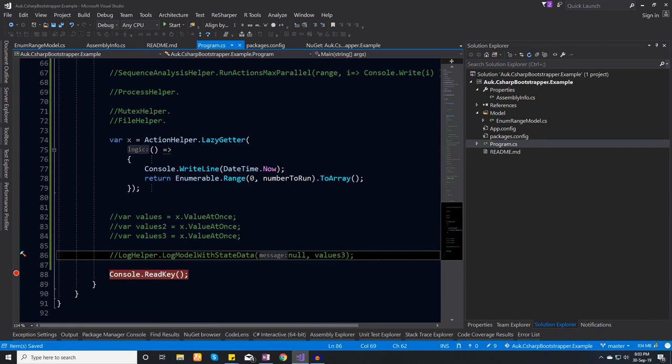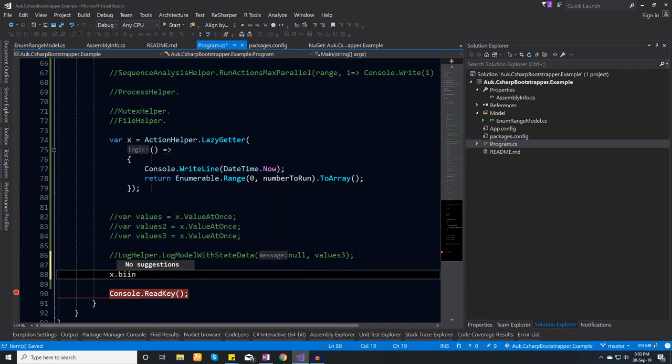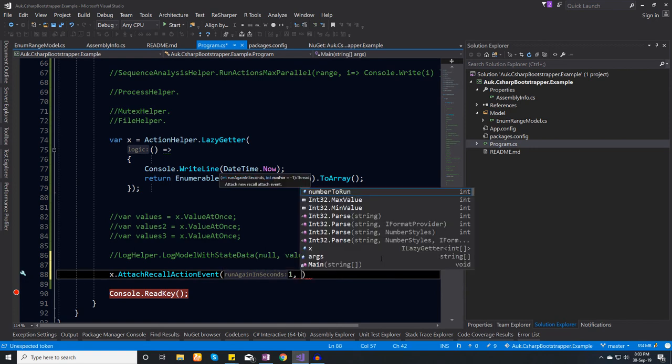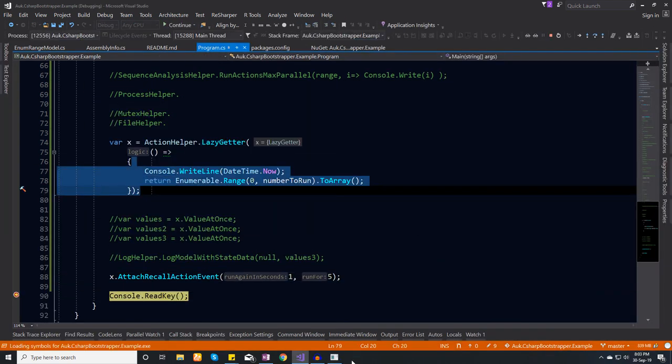We could also do something like binding. I mean, call a function to recall it, let's say every few moments. So we could say run in seconds, we could say 1 second, this method would be recall, and run for -1 means indefinite. So if I give it 5, then it would only run for five times, each with a 1 second delay. So if I run it now, this function will run.